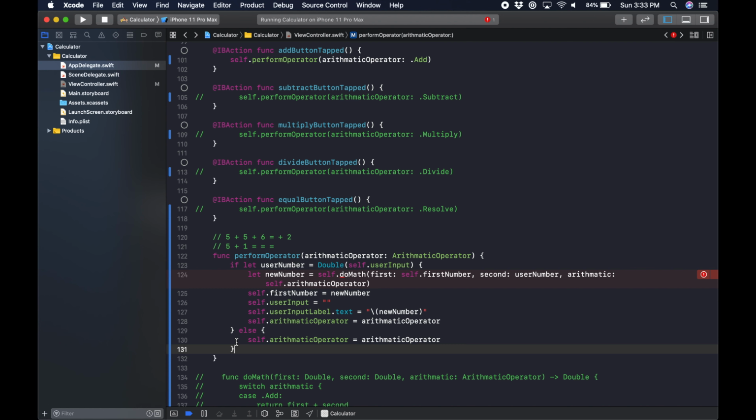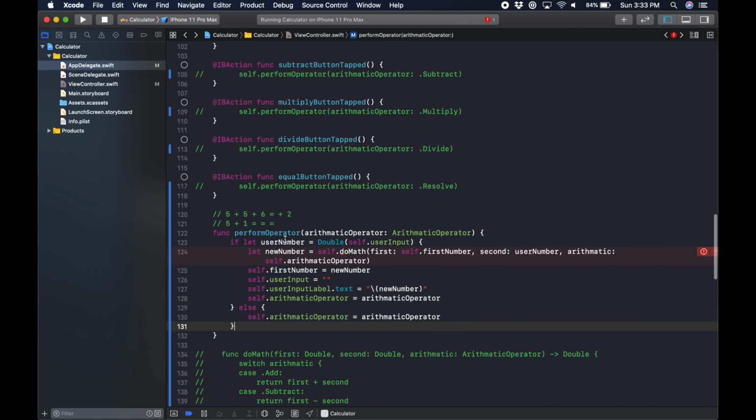So let's go back to this top one, the case that actually matters here. The user has typed in a number. So we've got a string. We're going to convert it into a double, which is our number. And then we're going to pass it to this doMath function. Now, the reason why we're going to have this doMath function is we have an enumeration that spells out all the kind of math we want to be able to do.